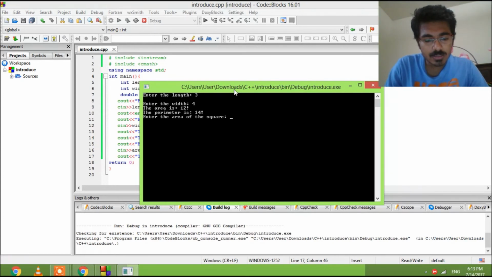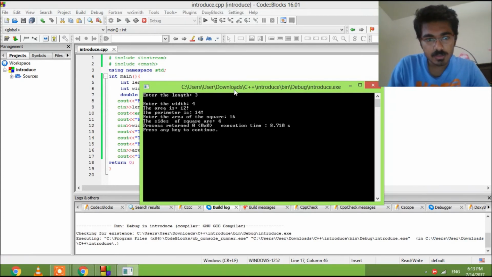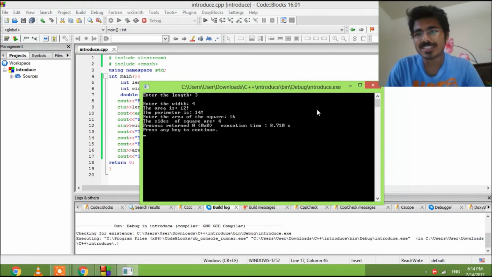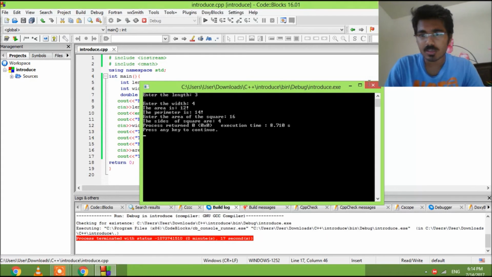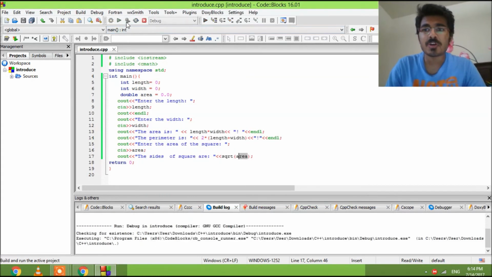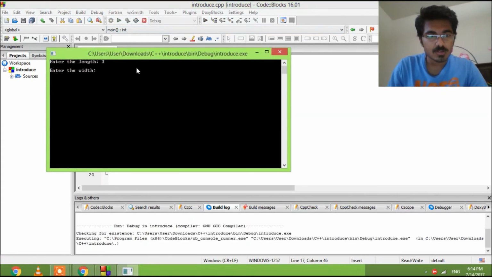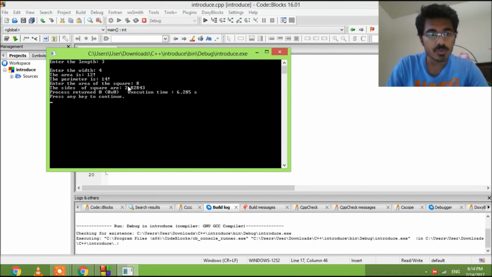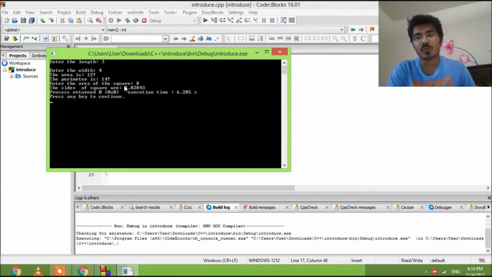and let's write a perfect square. See, it says the sides of the square are 4. You can do centimeter, doesn't matter. And let's write an imperfect square. So, still for rectangle, let's say we write an 8. See, it will give you 2.82843. So it's also giving you the decimal. So that program is working correctly.